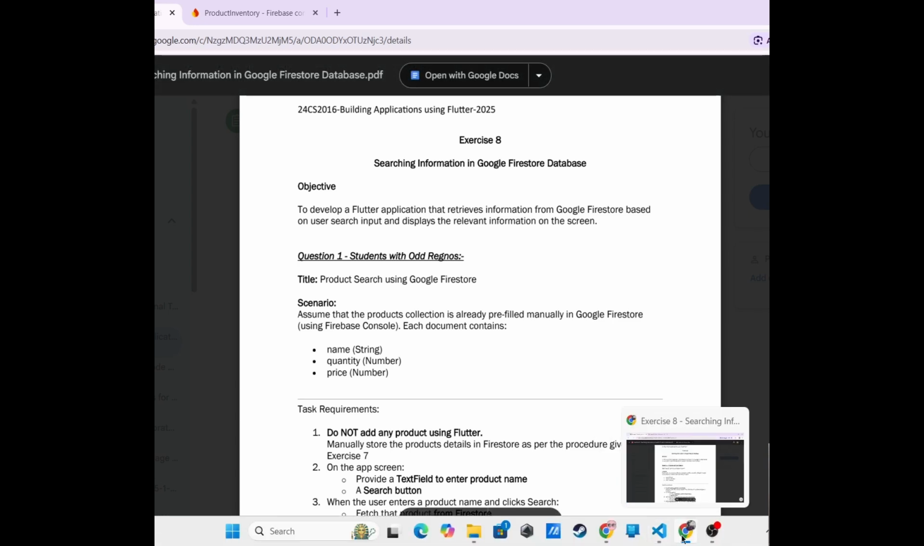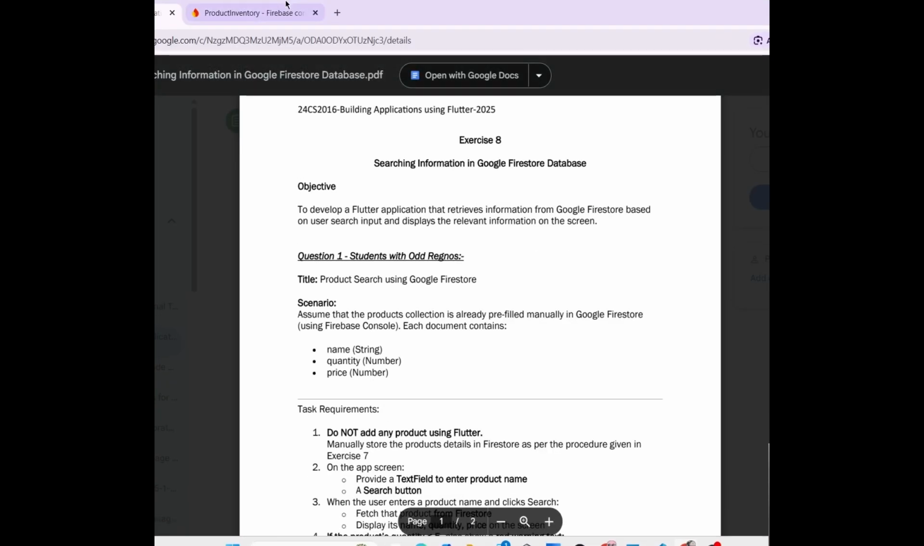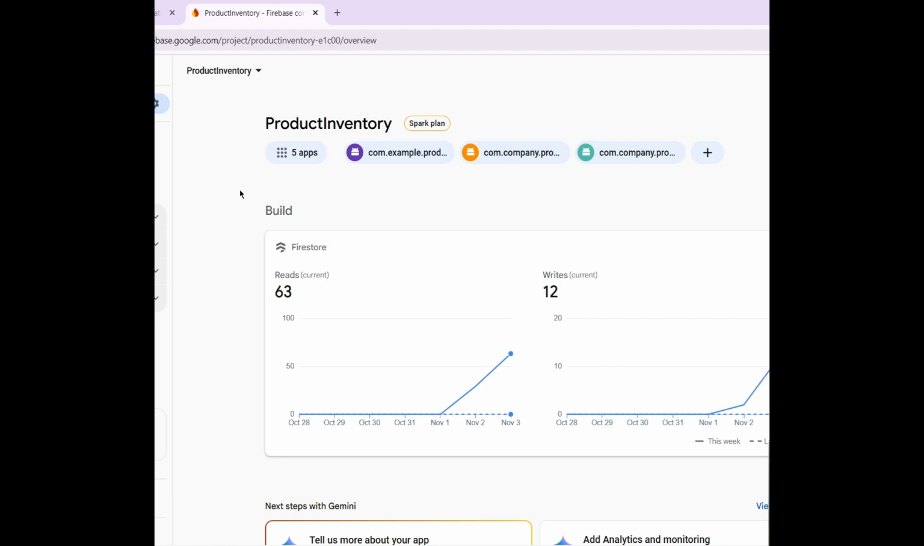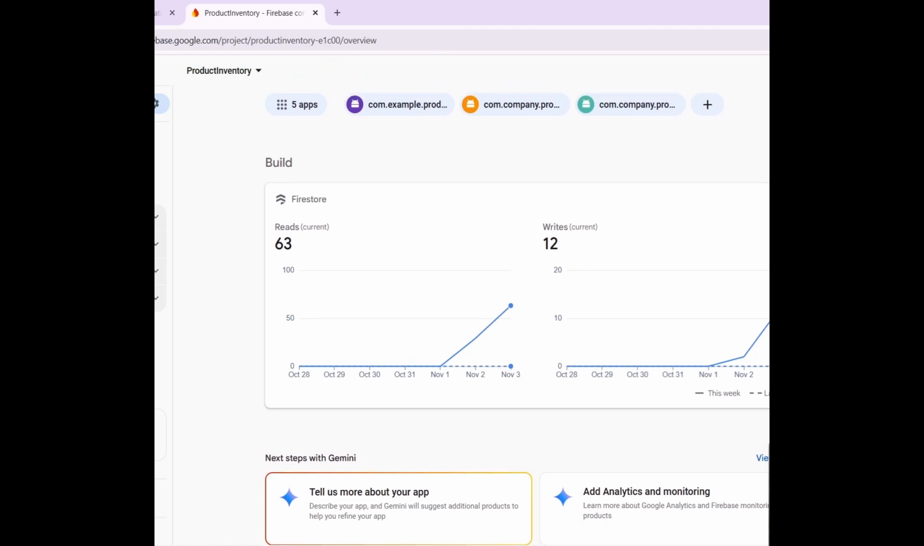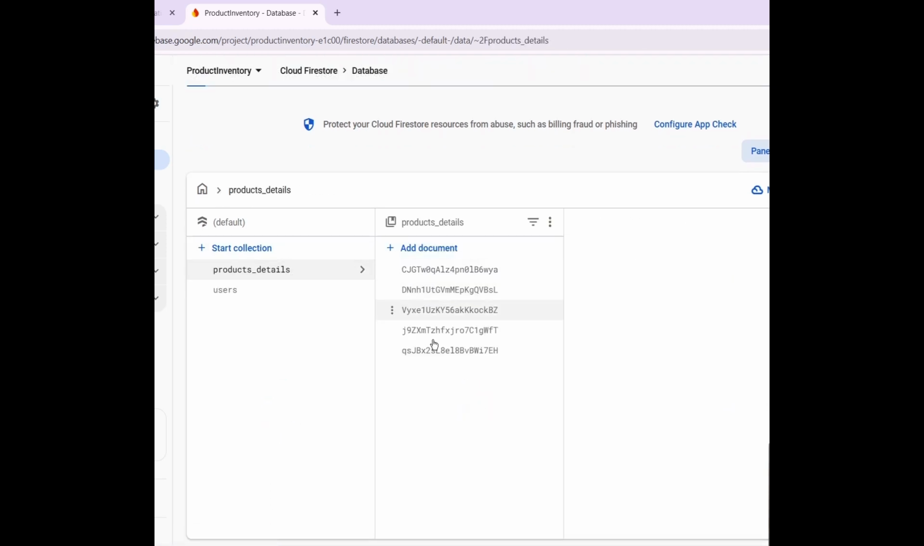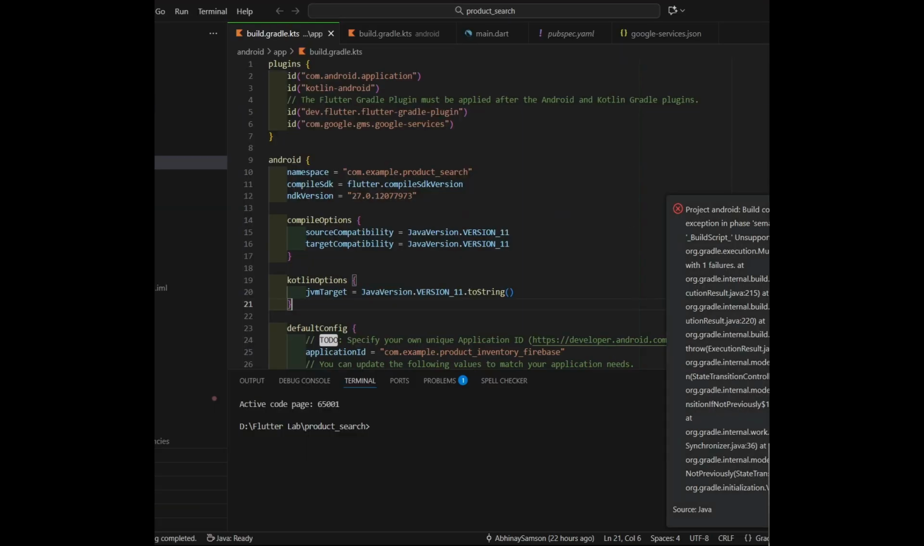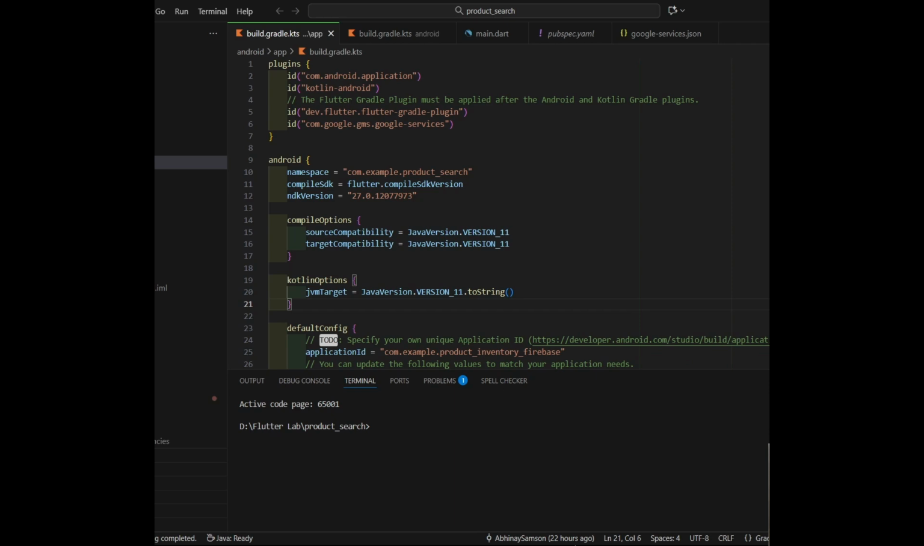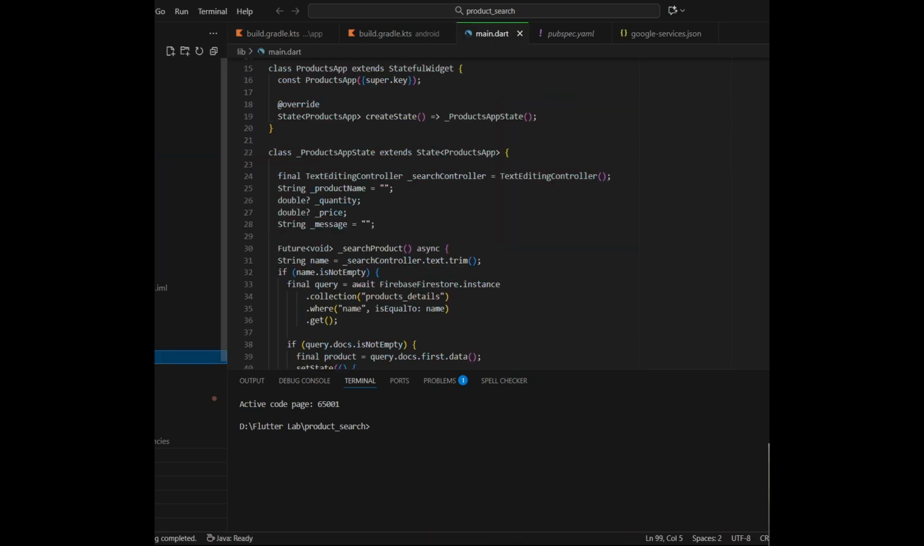First we will go to our Firebase database. This is my Firebase Firestore database, which is a product inventory named product inventory. In my database I have added a few products under this product details collection. One is books, then mobiles, then banana, apple, etc. Like this, I have added some products in my database. We will try to retrieve the details of the product in this experiment.